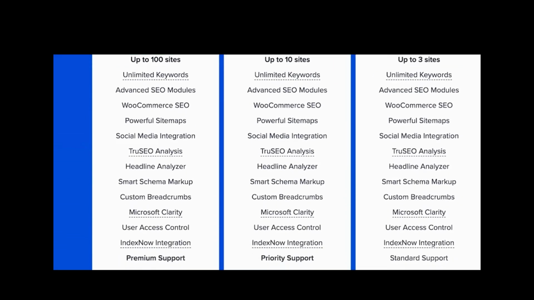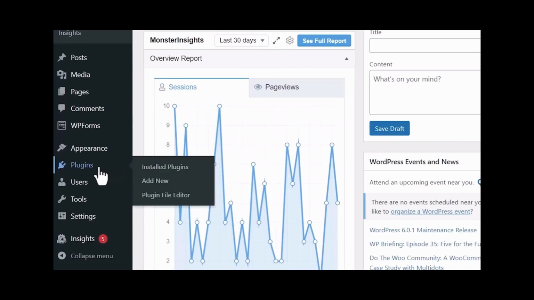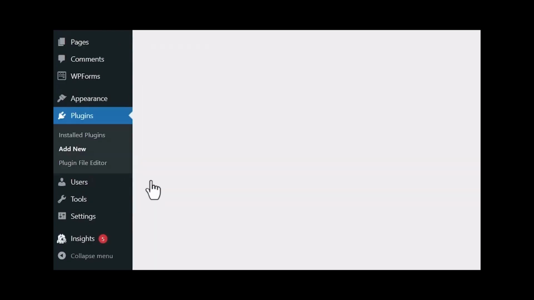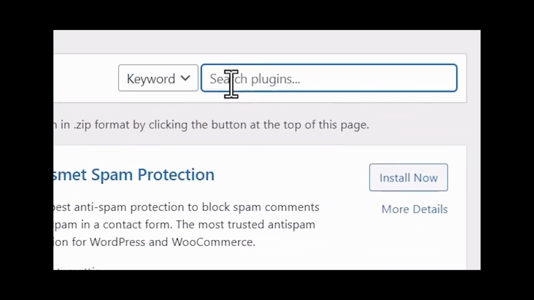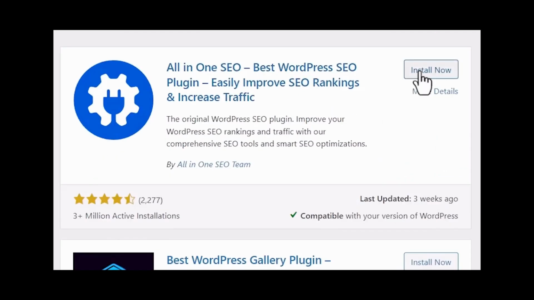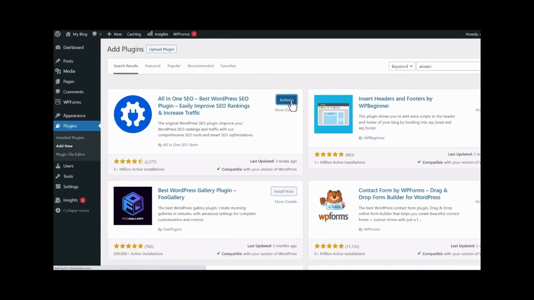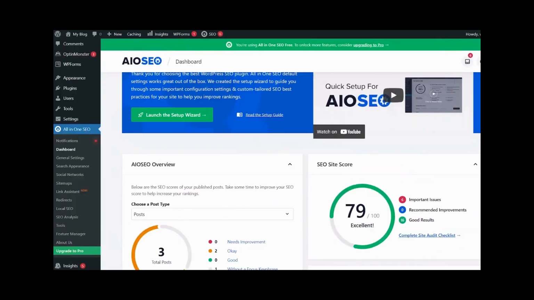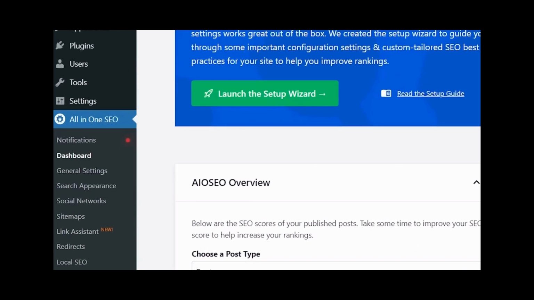So you want to head over to your WordPress dashboard, go to Plugins, Add New. From here, we're looking for All-in-One SEO, or you can just shorten it and say AIO SEO. This is the one we want, so let's go ahead and click Install Now. We'll also stick around to activate the plugin as well. Once it's activated, then you'll want to head over to All-in-One SEO.